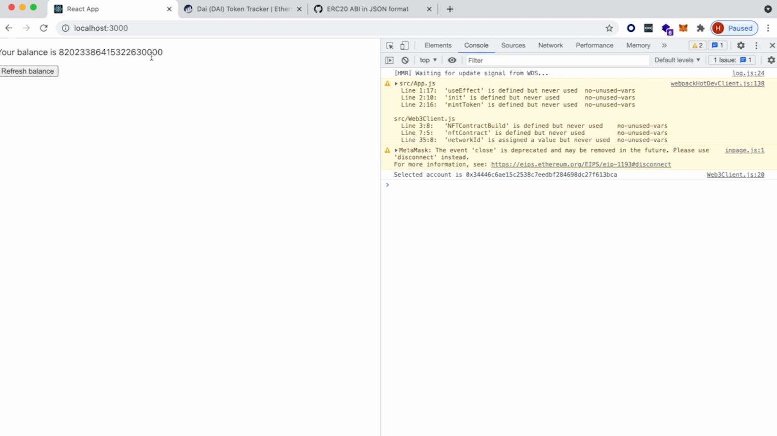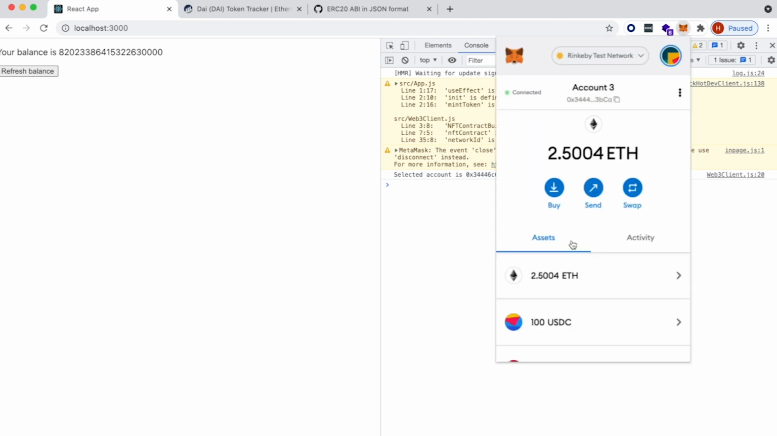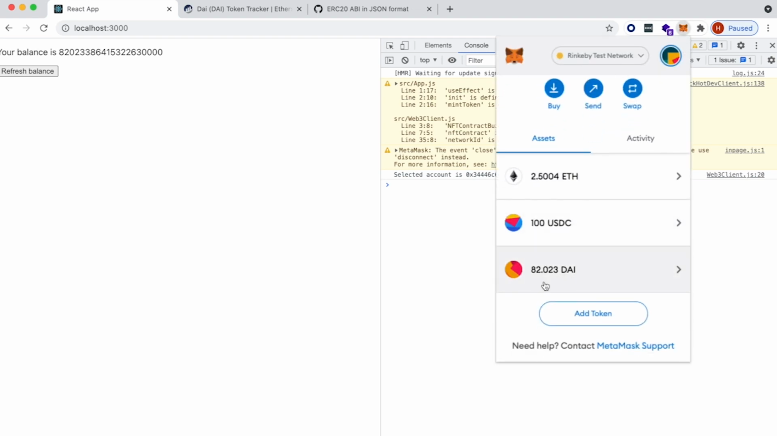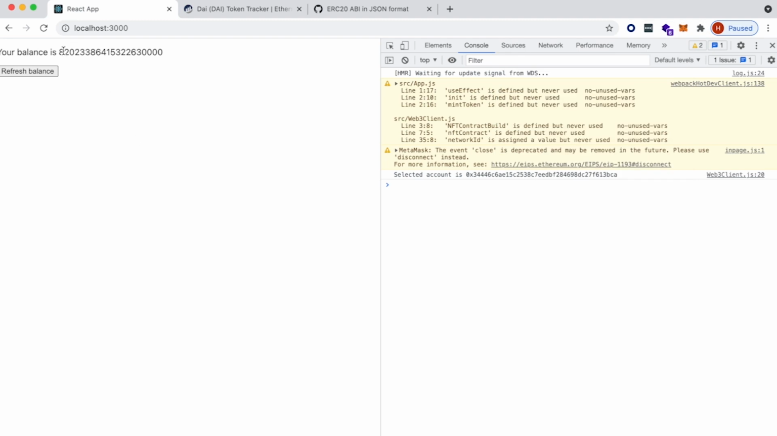Now, why do we have such a long number? If we look here in MetaMask, the actual amount should be 82, but here we have something that starts with 82 but then has a long list of numbers. But that's just how most ERC20 contracts work. Not all of them, just most. It's just a convention. They have something like 18 decimal places.